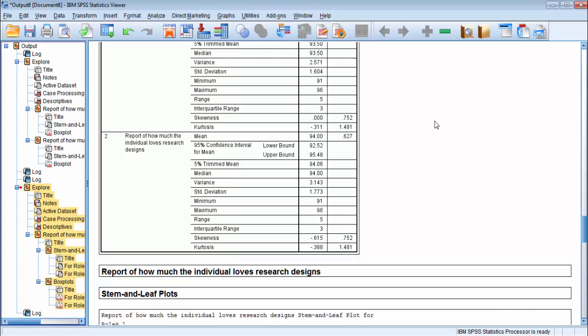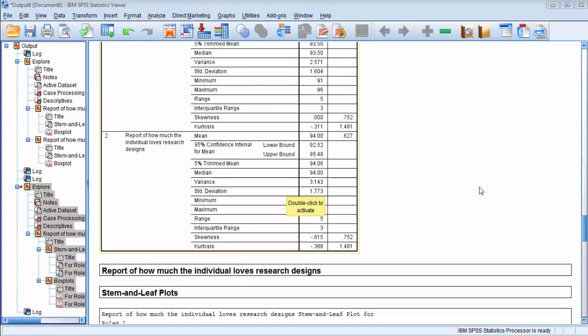Now let's look at the skewness and kurtosis for students. Note how they're very low. Skewness was 0, and kurtosis was negative 0.31. In the faculty group, we have a skewness of negative 0.615 and a kurtosis of negative 0.388. These are well below the suggestions of Glass and Hopkins, 1985. But before we continue, let's take a look using the visual approach to see if calculating standardized scores is warranted.